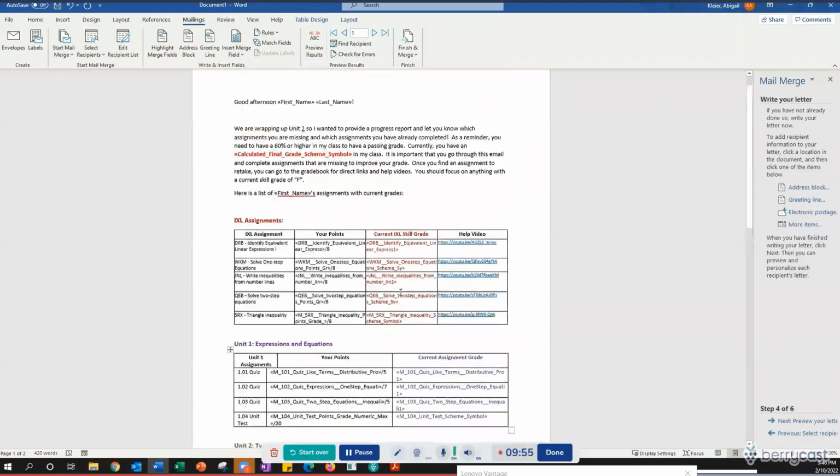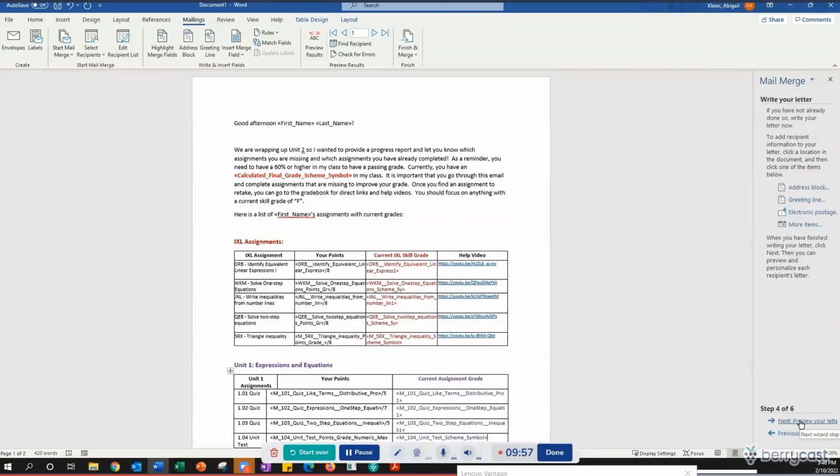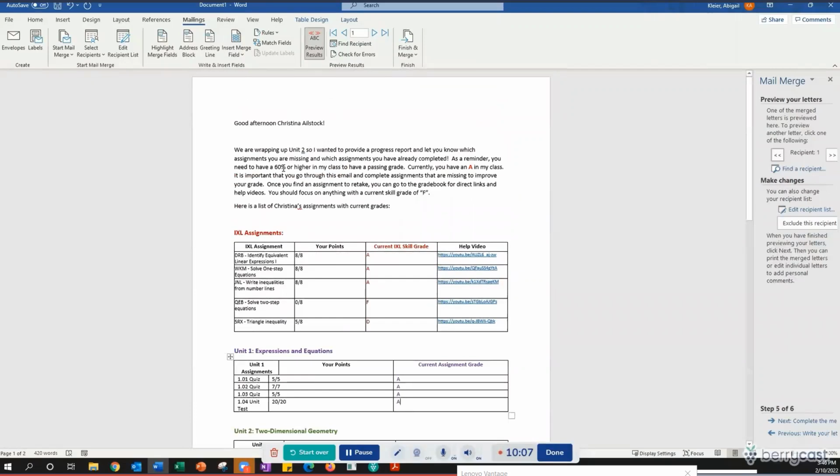That doesn't really change anything. I still have my file here. Now this is where it gets interesting, previewing the letter. You're going to see how this email changes when I click preview the letter. So I pressed preview, and this information is now auto-filled with everything from that Excel document, from that gradebook export.